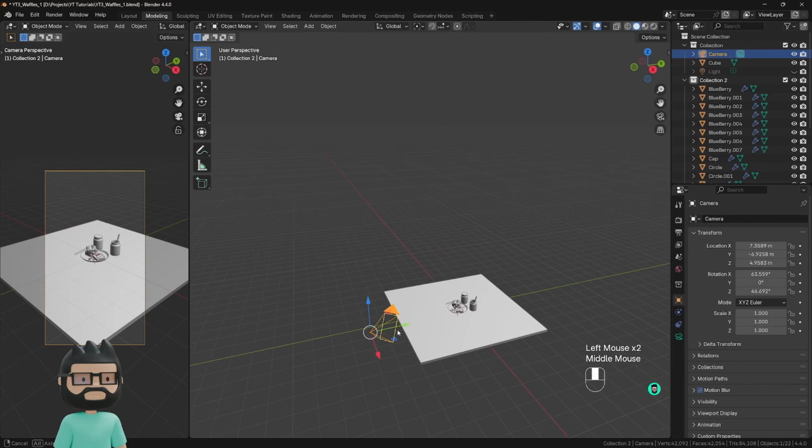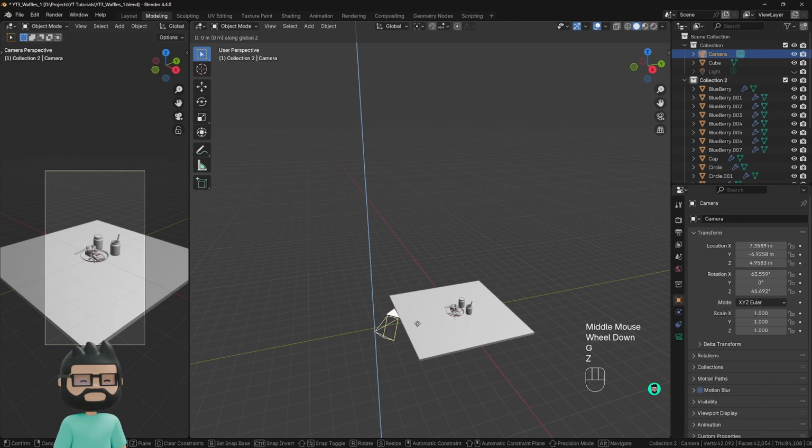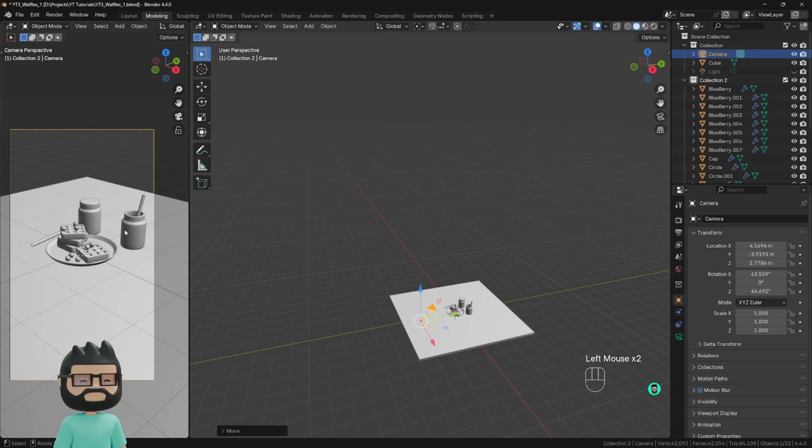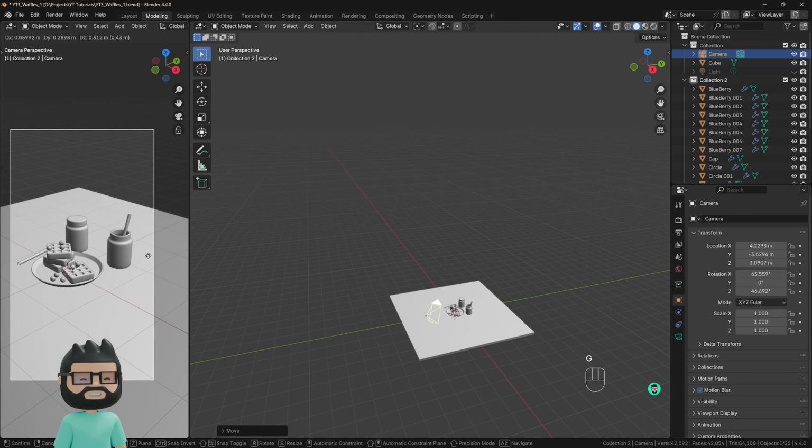and let's press G and ZZ to zoom in by dragging our mouse, and I think this much is good. And now what you can do is, while the camera is selected, you will see it is highlighted by yellow. You can press G and move the camera around from this view. So I think this looks good.